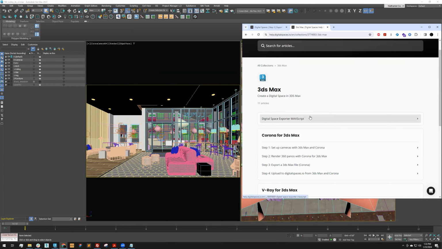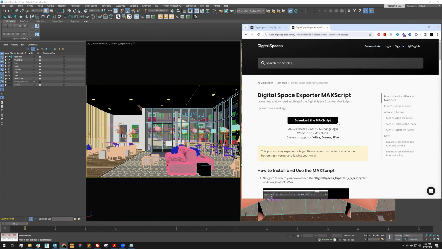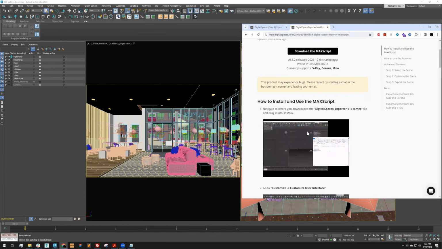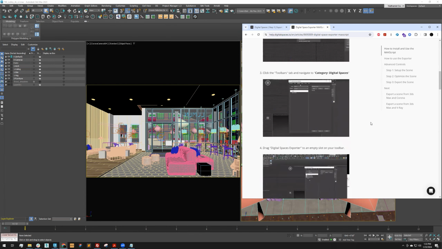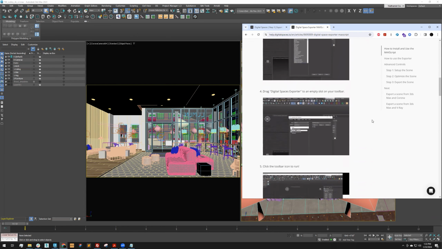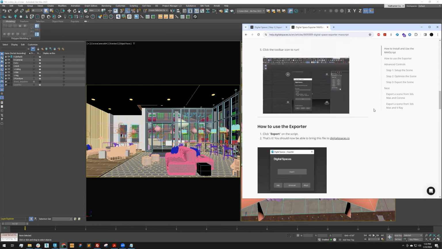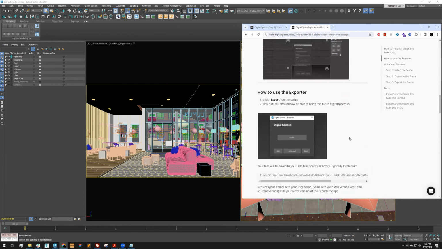And so we do still have a plugin or a Max script that I do encourage you to download and use. It's a really small file, and we give you instructions here. It's like any other Max script, if you've used scripts before, how to install. But what this does is it will really export your scene for you. And so you're still going to have to do step 1 and 2 on your own, which is set up your cameras, render your images. But that step 3 to export your scene, we help you with that.